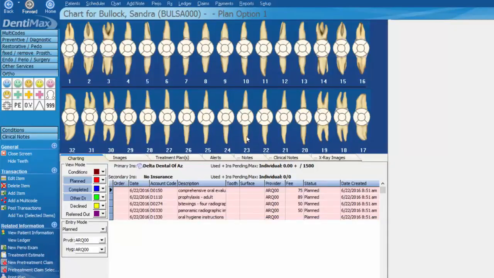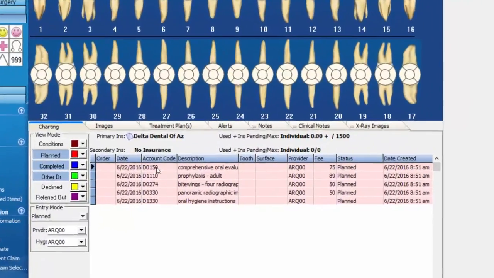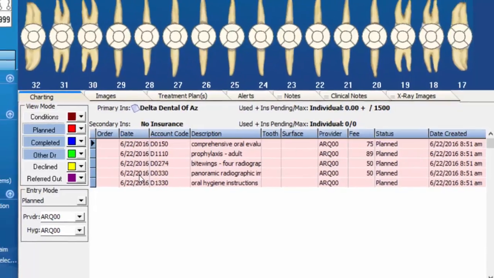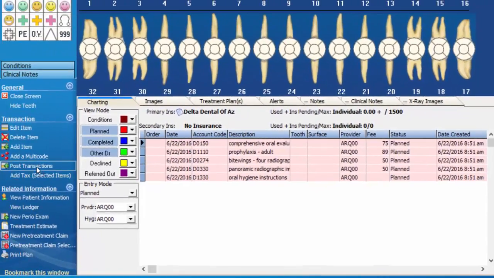Okay. From the charting screen, you can see the transactions here that we have planned to complete today. I know that they're planned to complete today because under date, I have today's date. Those are also planned items. They state that here in the status, and all of these items are red in color, and our planned items in the chart screen are red. Okay, so once you have a treatment plan for things here, if you're ready to post your charges for today, you can go right to the options menu here and click post transactions.